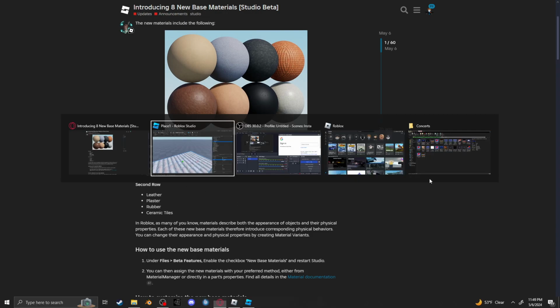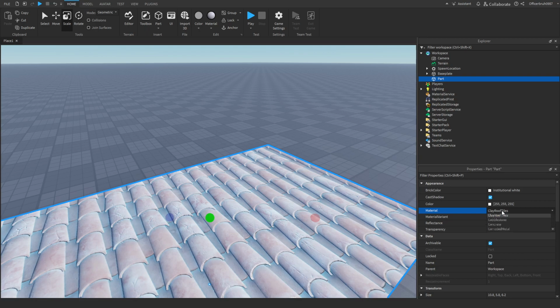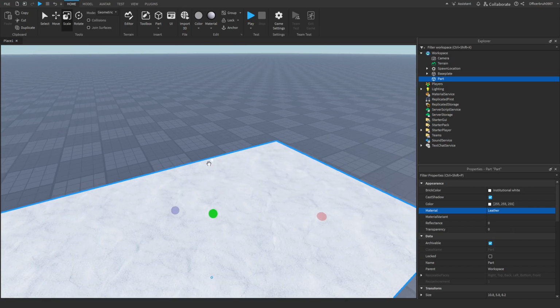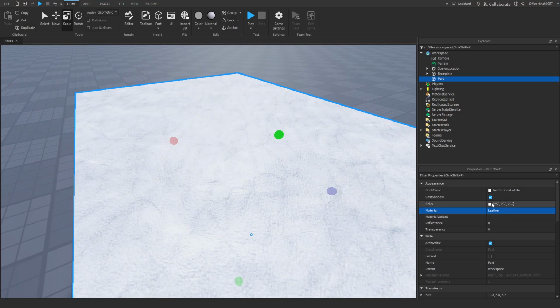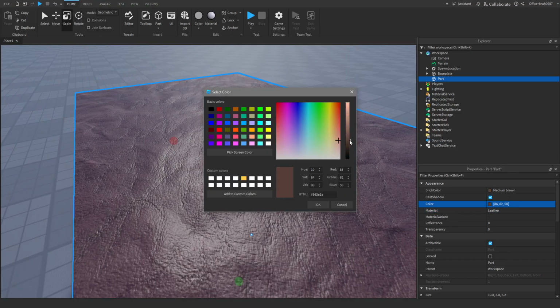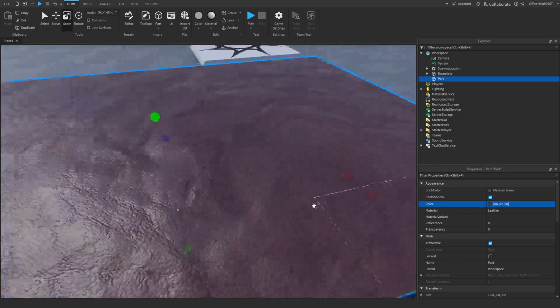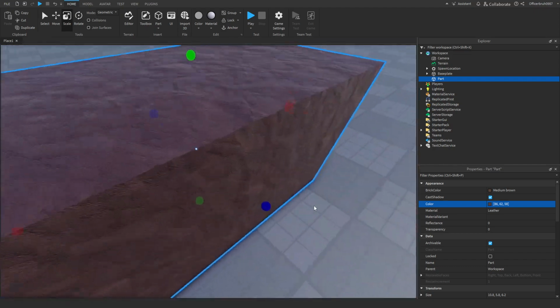Leather. Let me find that. I'm excited to see the plaster because I like making a bunch of abandoned buildings and stuff. Okay, here's leather. It's not that exciting. Dang, I keep getting the color perfect every time.